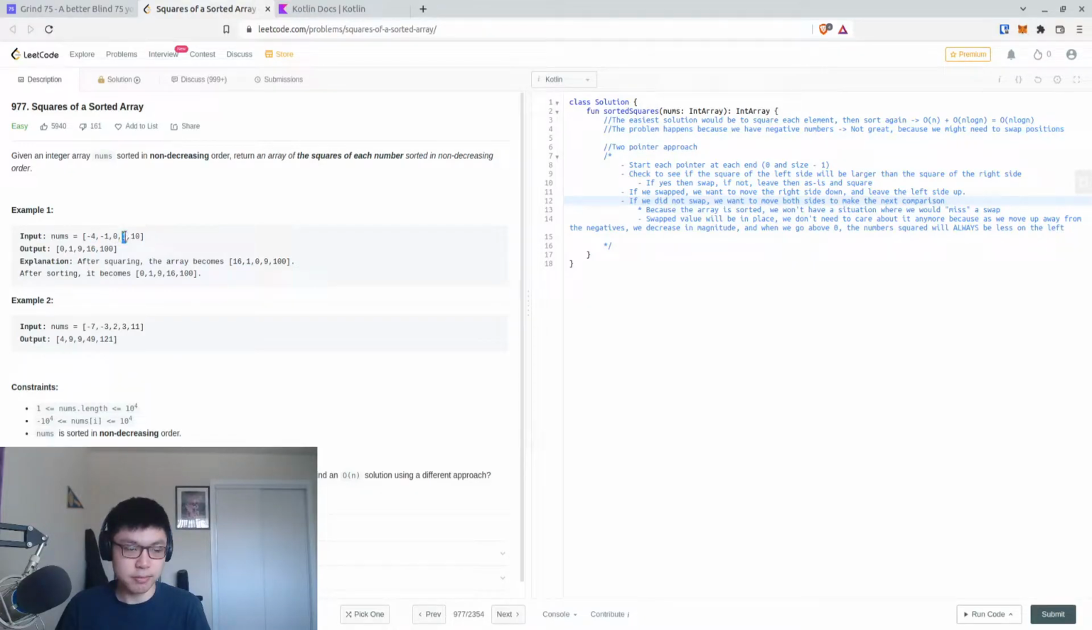Let's see. So we swapped the 3 and 4. So now, let's just make this a little bit more clear. We swapped, so we moved this pointer down to 0, and we leave this pointer at 3. Now 3 is greater than 0, so we move that here. And since we did swap, we want to move the right side down. So now the 0 would be here, and the -1 would be here. And here it would be fine. So we did not swap. So we moved the right side down, and we moved the left side up.